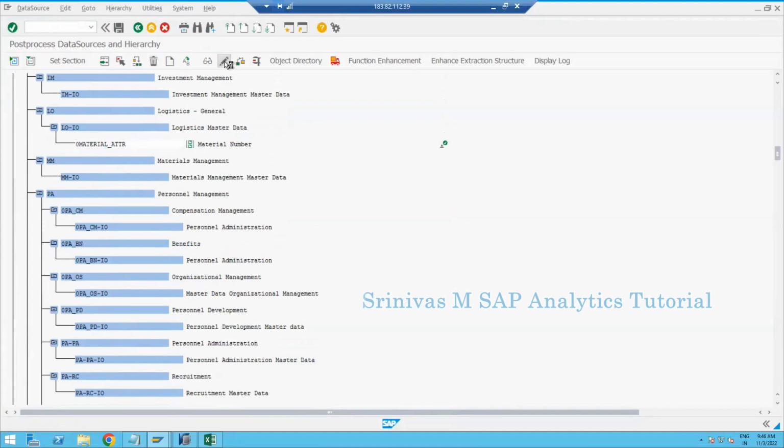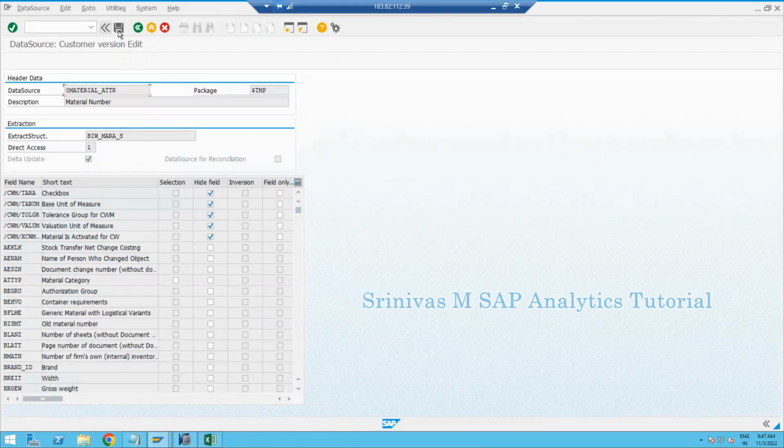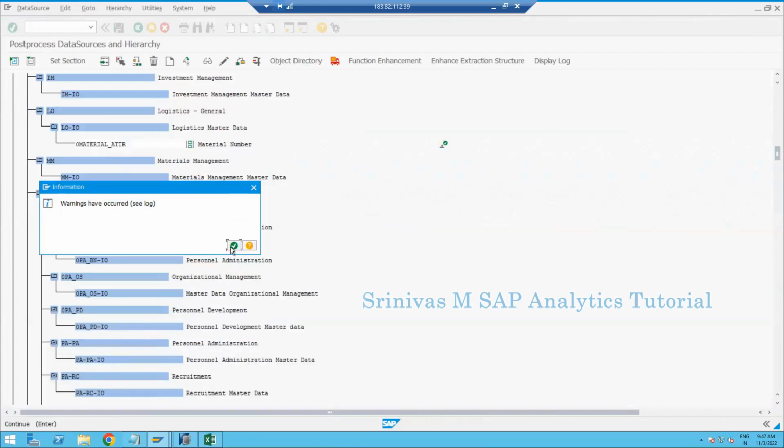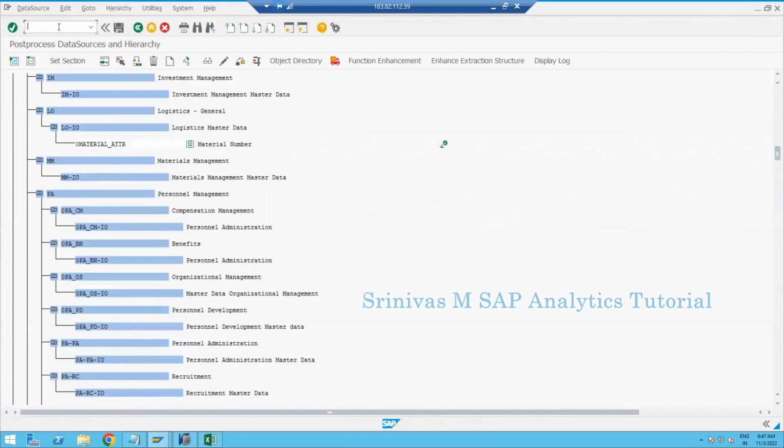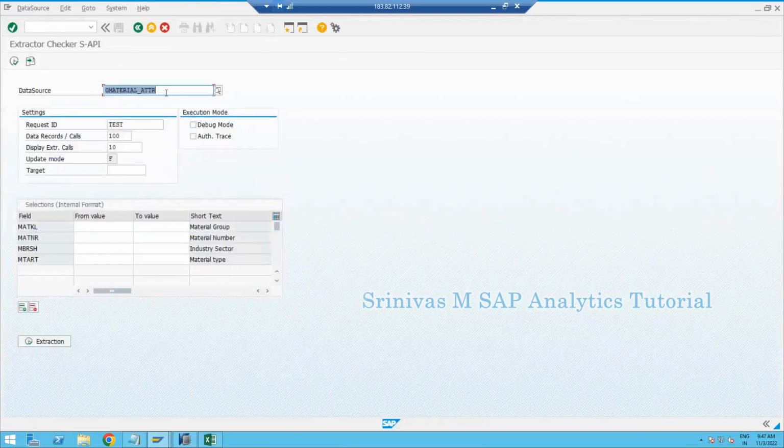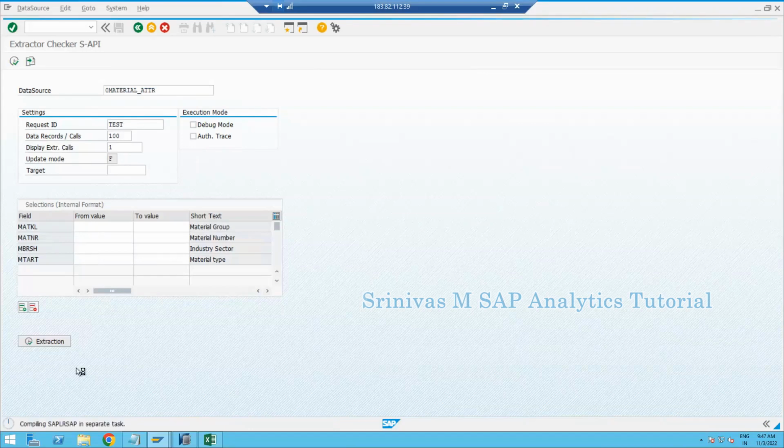So you can go to edit here. Just click on save because we don't want to make any changes here. Next, we want to check whether this data source is working fine and extracting some data or not. When you give this data source name and press enter, and you see some fields populating below on the selection screen, it means it is working as expected. Most data sources have some selection screen. Now I'm clicking on extraction to see whether data is coming or not.